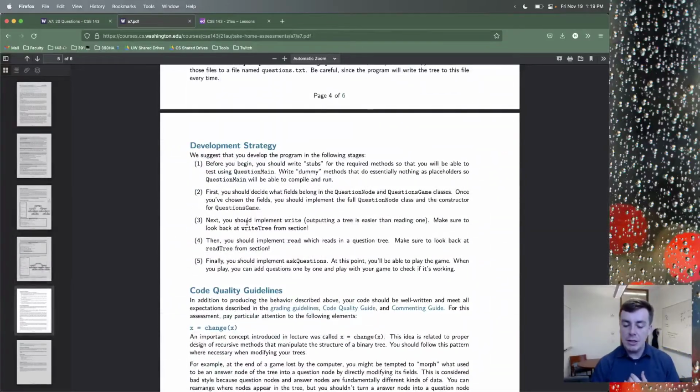So decide what things you want to store in your question node, and what fields you're going to want in your questions game, so the main class, and set up that first constructor. Then once you have that, we recommend write tree. Write tree is going to be the easiest of the remaining methods. So please start with write tree to get used to how you're going to recurse on your question nodes. Then we recommend doing read tree, so reading a tree from a file. And then finally, the most challenging method will probably be ask questions, and so we recommend doing this one last, once you have the ability of reading and writing a tree.